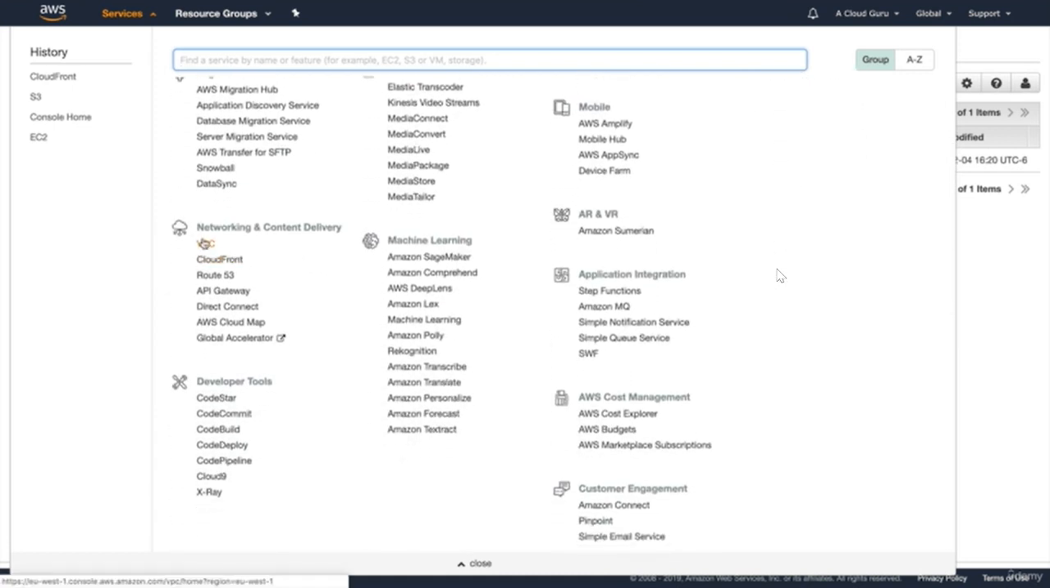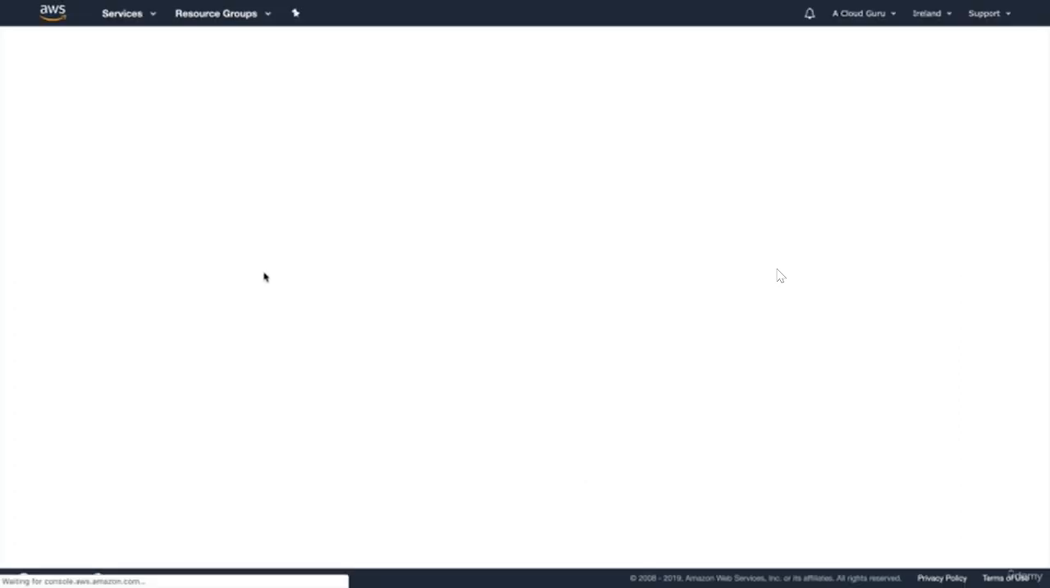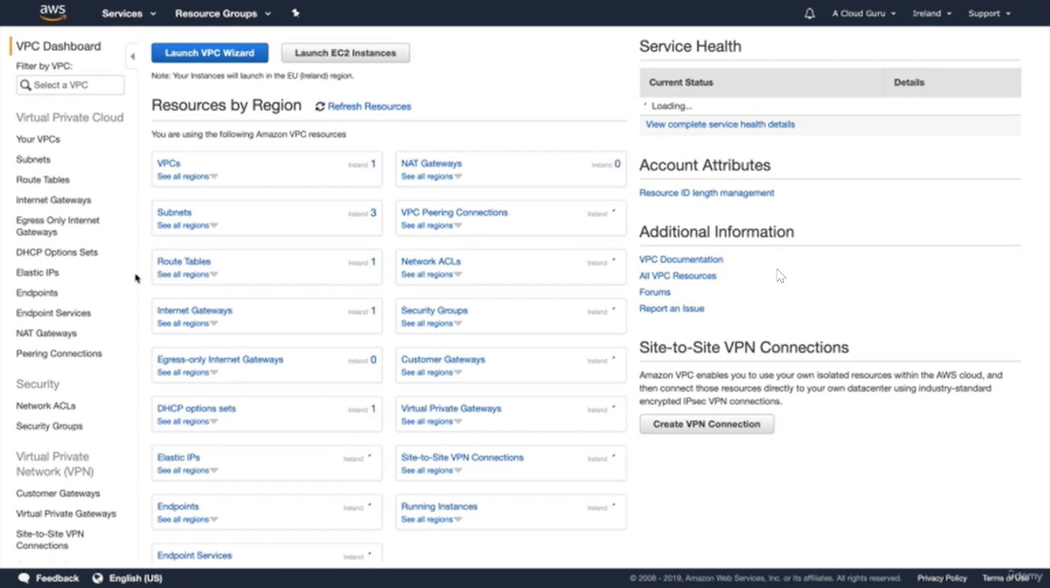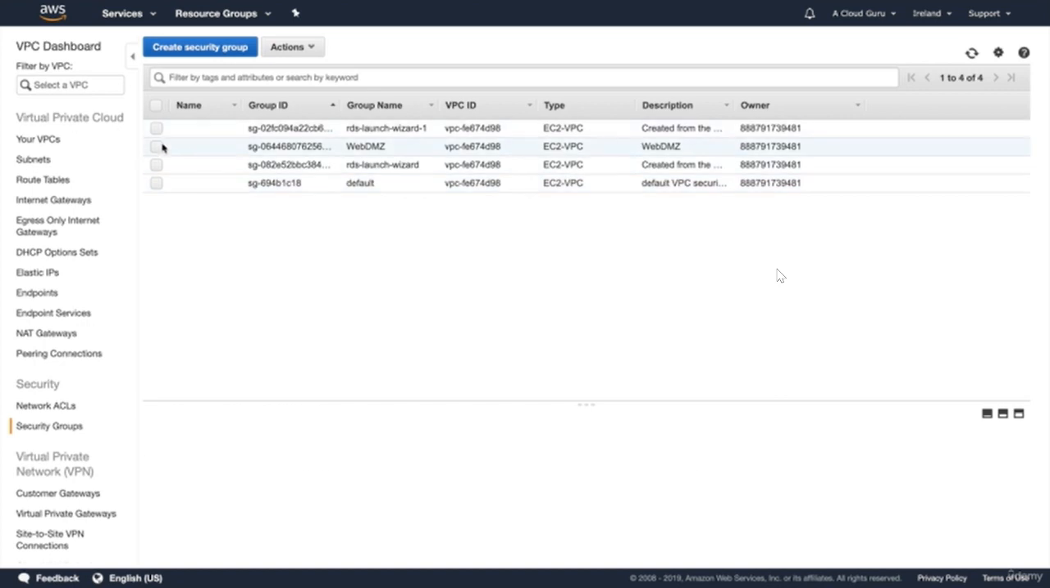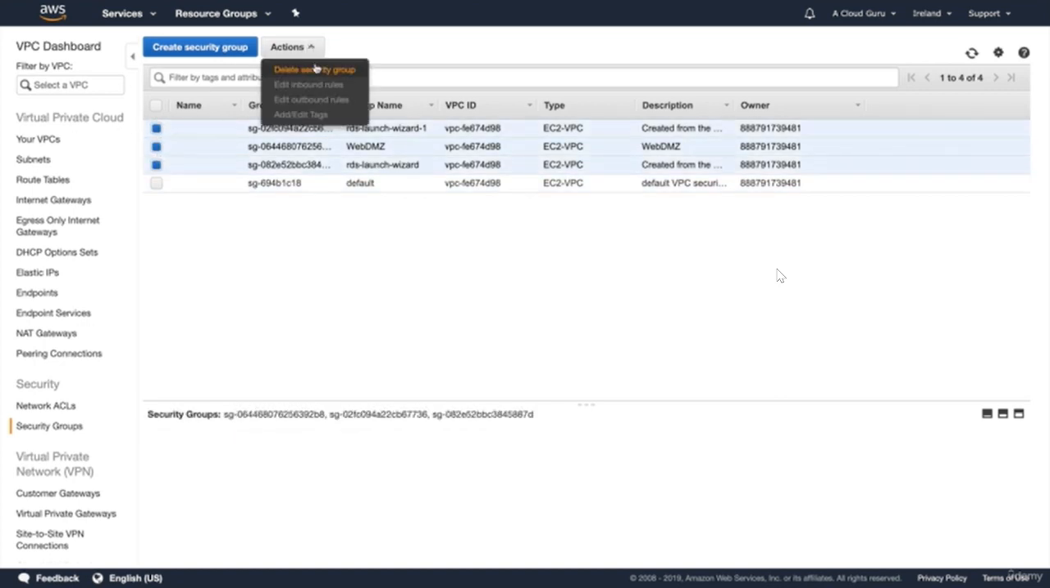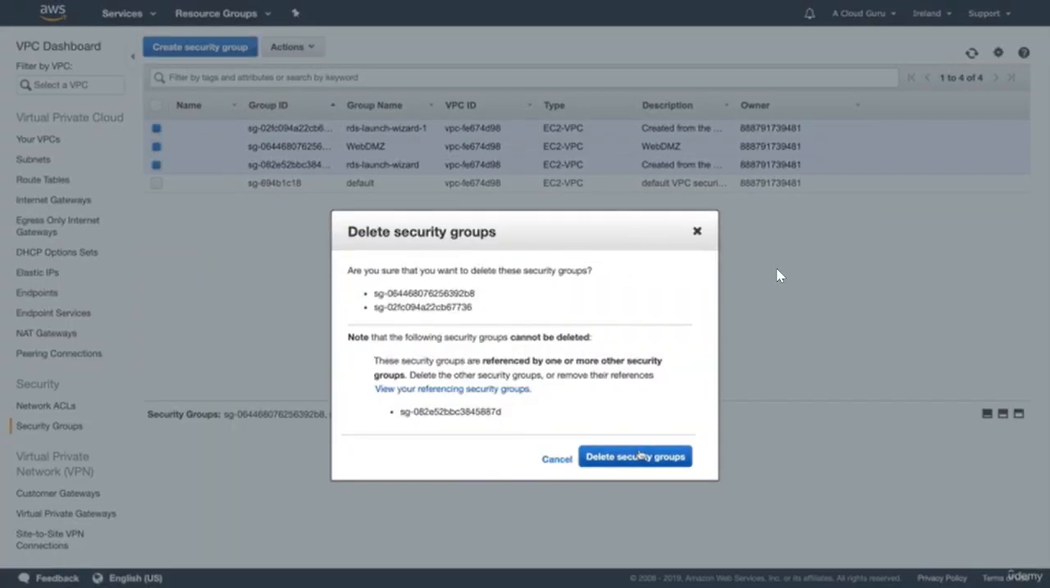So we need to go over to VPCs. And what we're going to do is just create some security groups. So we're going to create a web DMZ if you don't already have one. So let's go over to our security groups. And just to clean up, I'll delete this one and my RDS Launch Wizards one so that we don't have them. So delete those security groups, and there we go.